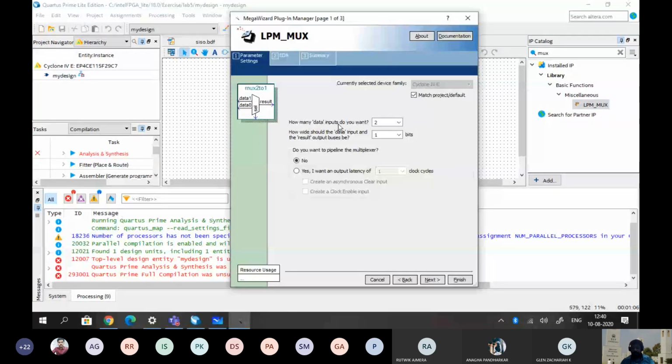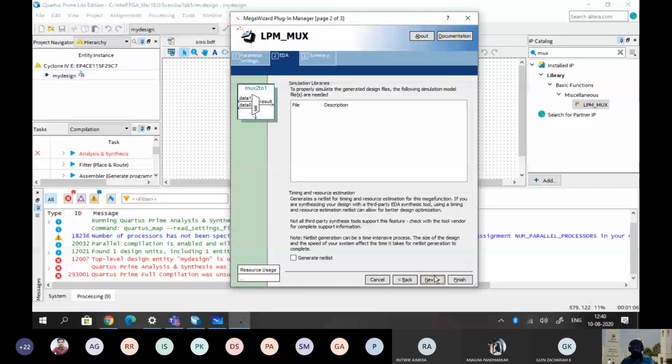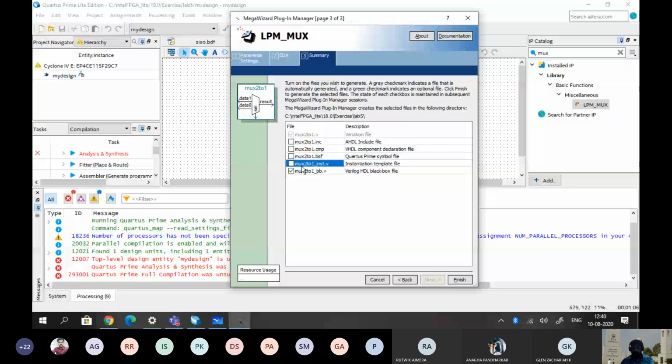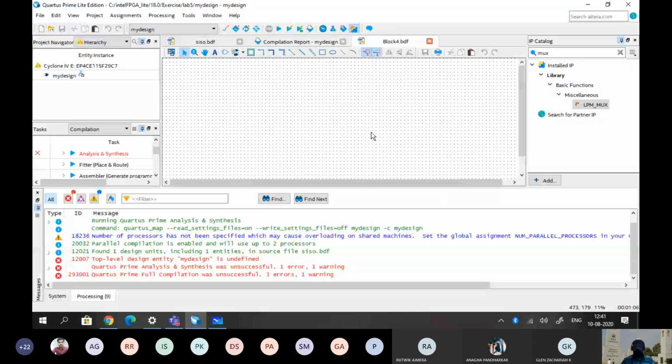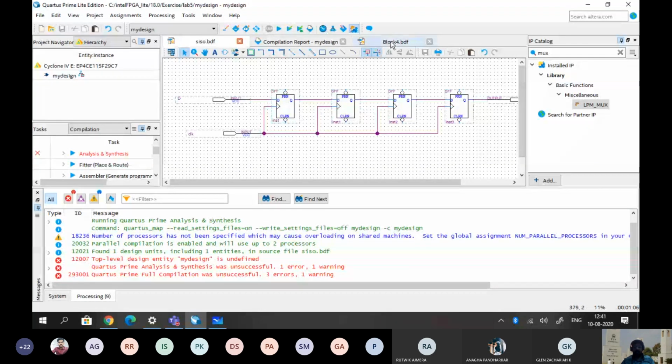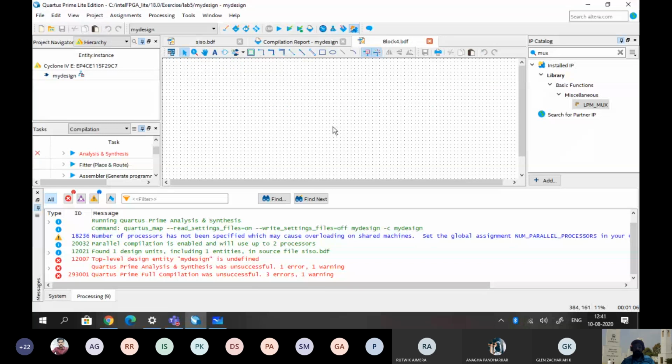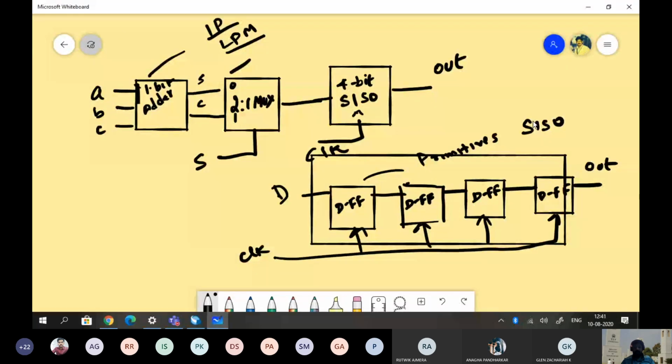How many data inputs do you have? 2 data inputs, each 1 bit, a 2 to 1 mux. Then give next. Then give next. Then choose the block symbol file and the .v file, and then finish. So the 2 IP variation files that I've created are now available in my project directory. And also the serial in, serial out, which I just now converted into a block symbol file, is also available in my project directory. Now I am ready to make this particular design.